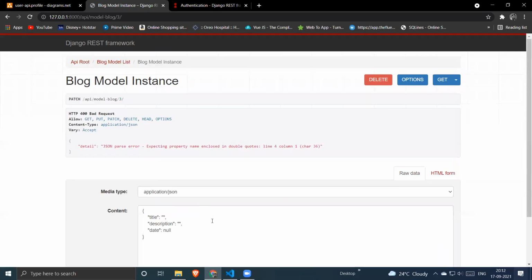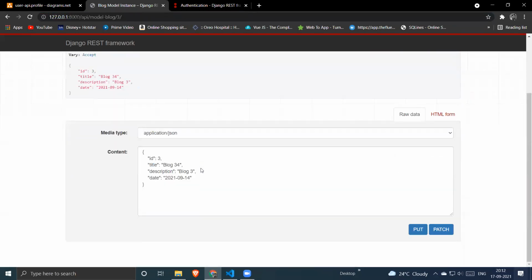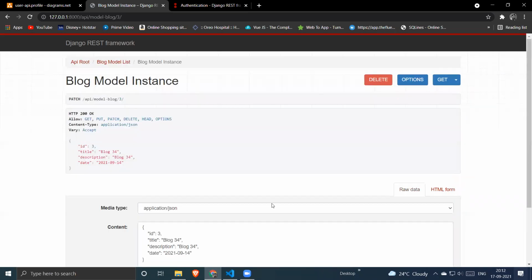Okay, what does it say? Okay, got it. Let's again hit the enter button. Let's again remove this comma from here. Again, make it 34 and make a PATCH request. So you can see we got this blog updated.